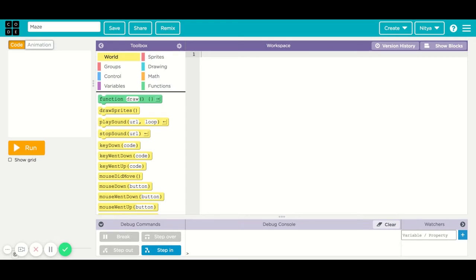Guys, it's me Soumya, and today I'm going to show you how to make a maze using code.org. It's actually pretty simple as long as you know how to do it.